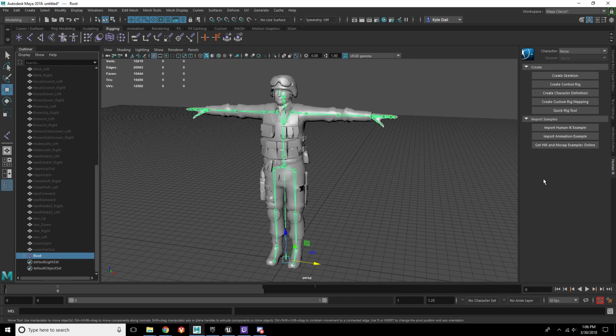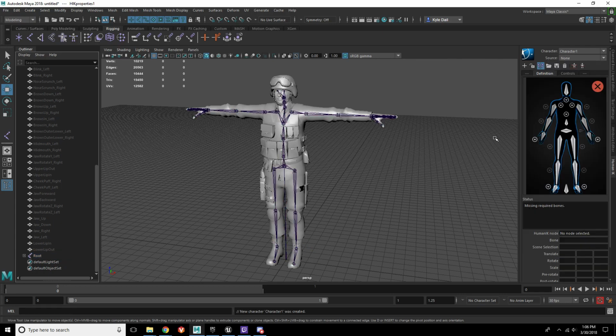Why is that all grayed out? Usually it's supposed to give me, like, do you want to define something or not? Great, character definition. There we go. So what this will do is give us a chart. It kind of gives you a layout of how the bones are going to be.